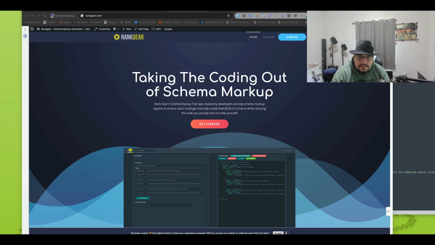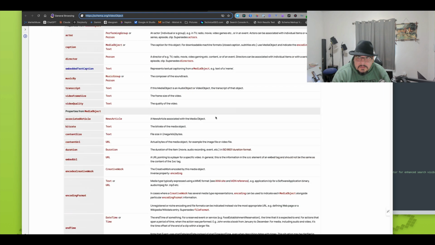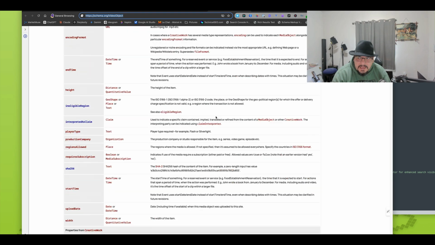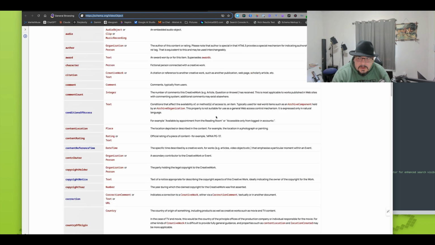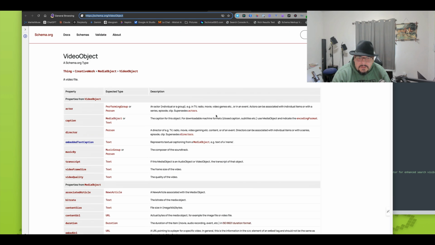Again, we're going to use Rankgear to write it. What I'm talking about is a video object schema. You can see it right here, all the requirements, not necessarily requirements, but all the things that you can add to it. I already went through this and added what I wanted to and then validated it.